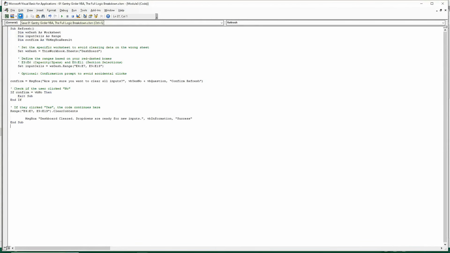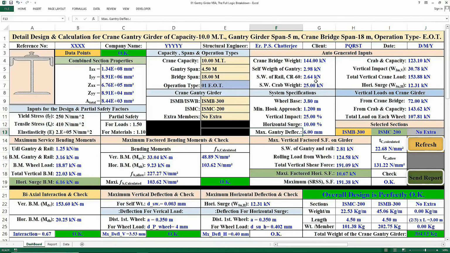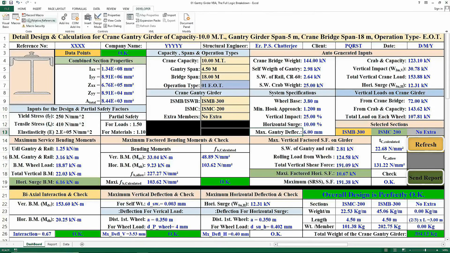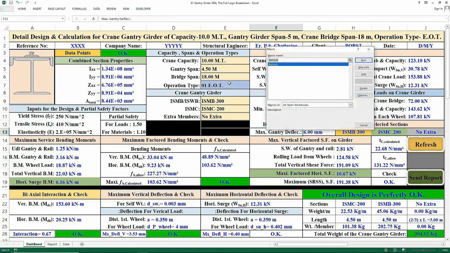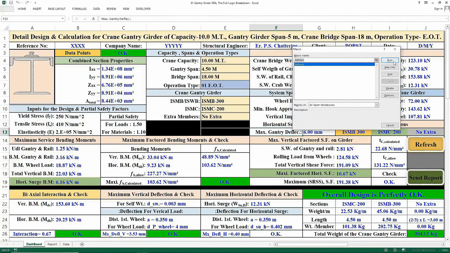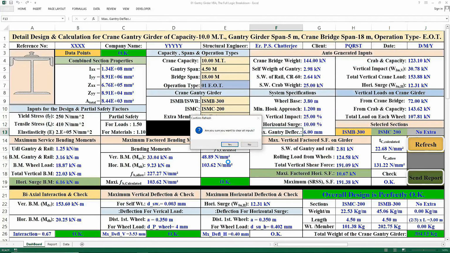Select all the text of the basic macro and delete it. Now, paste the professional VBA script into the space and save it. Once saved, now I will press the Run button. Look at the message box line. It asks, "Are you sure you want to clear all inputs?" with the options for yes and no.